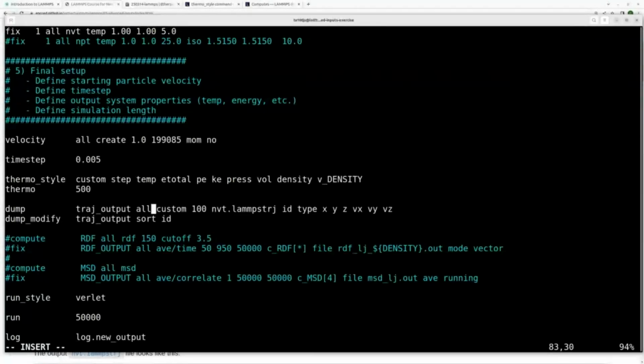Here you define which group of atoms, which set or subset of atoms, you're going to be outputting this information for. In this case, we want to output it for all of our atoms, but we could have created groups earlier in our file and only output it for some of the atoms if we wanted. What type of dump are you going to be building? It's going to be a custom one. We're going to be outputting it every 100 time steps to the file called nvt.lammpstrj. And we are going to be outputting for every single particle their ID, their type, their x, y, and z positions, and their velocities in the x, y, and z directions.